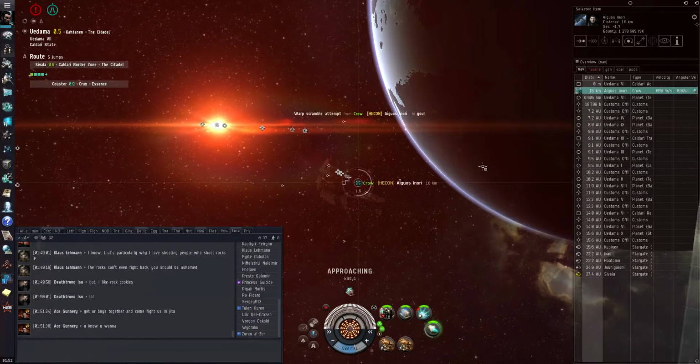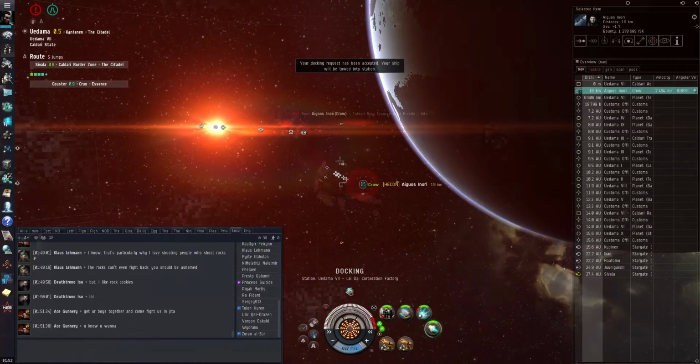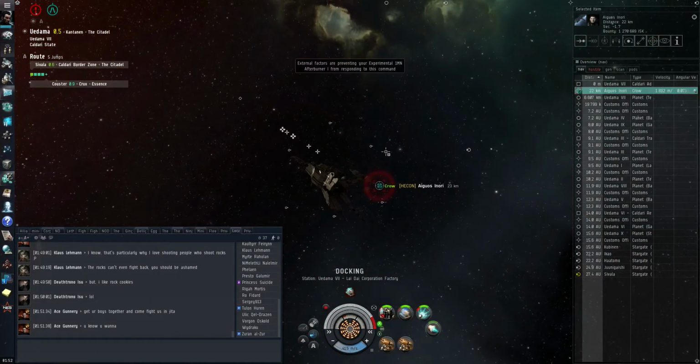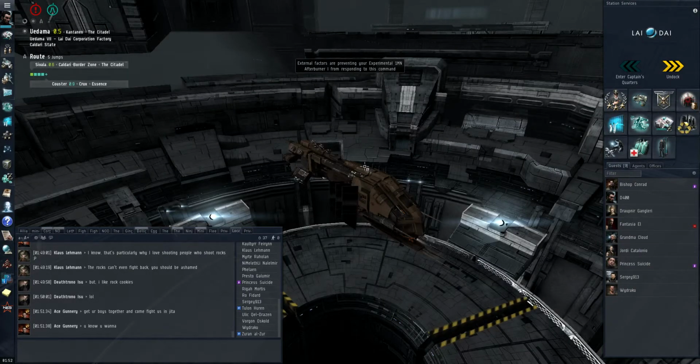Pick up and drop off location. Okay, let's pick it up and drop it off. Docking permission requested. Docking request accepted. That's my item hangar. Maybe he will get a little bit closer.